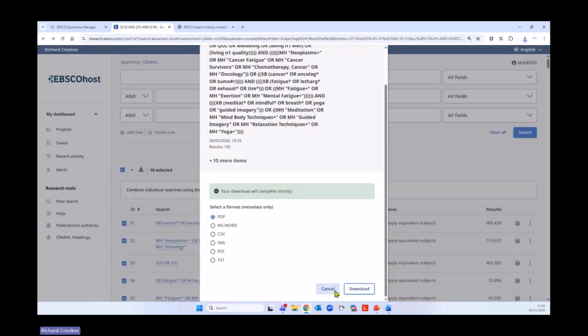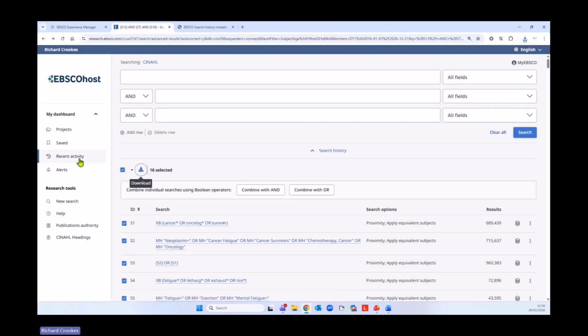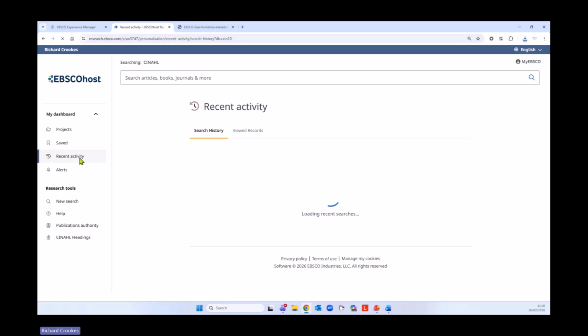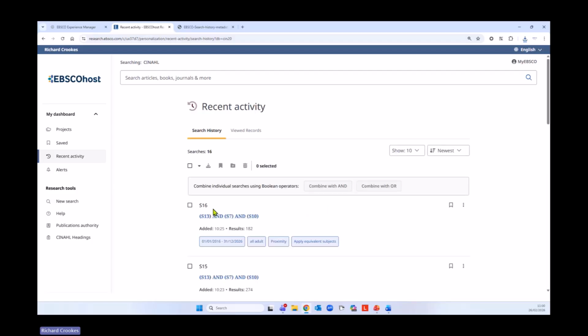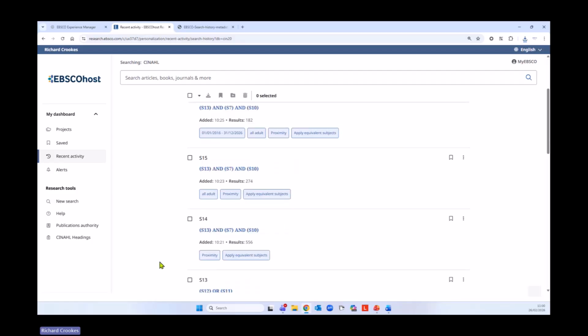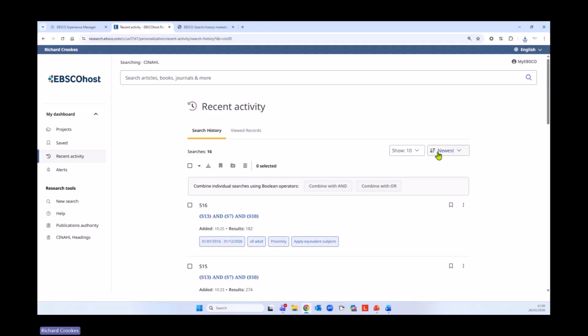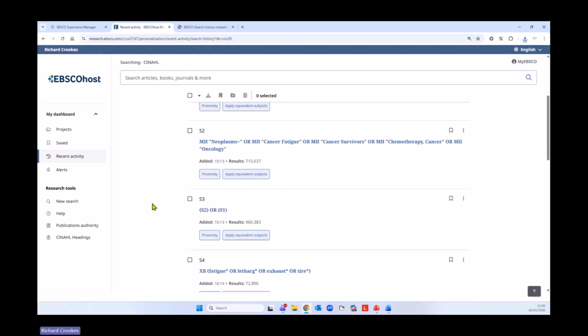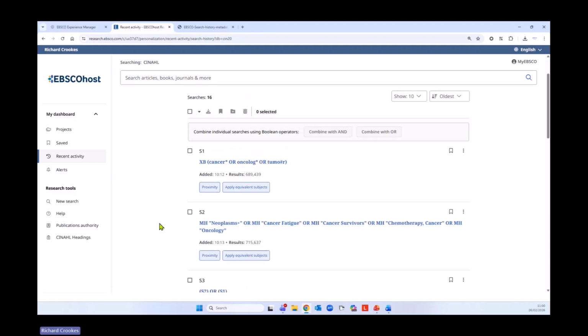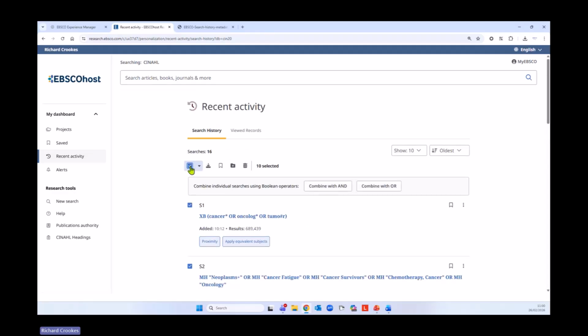Now, if you go to recent activity on the left, you can also see the search there as well within search history. You can see S16, S15, so I can resort this. So if I go to newest and select oldest, it resorts in the order that I prefer. And I can also select this, and I can also download from here as well. Okay, so I can do that.